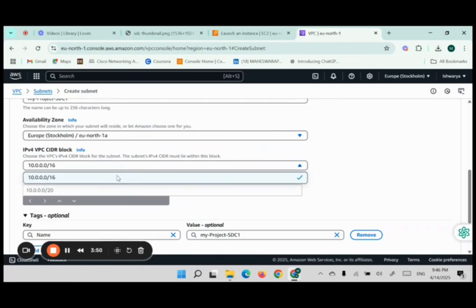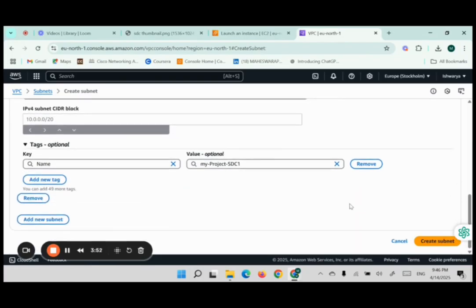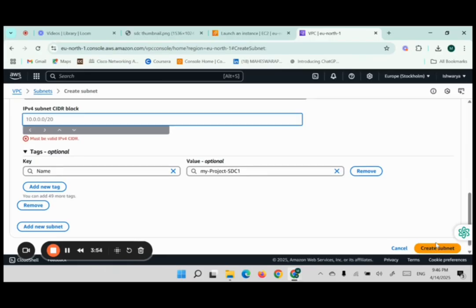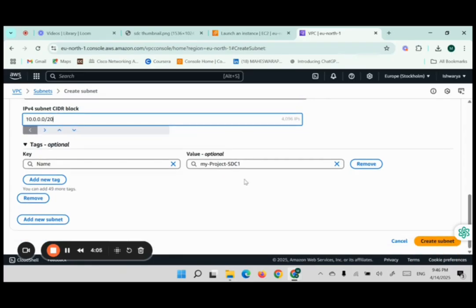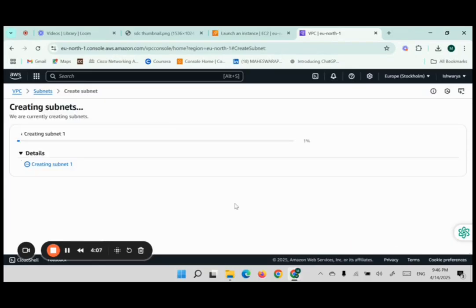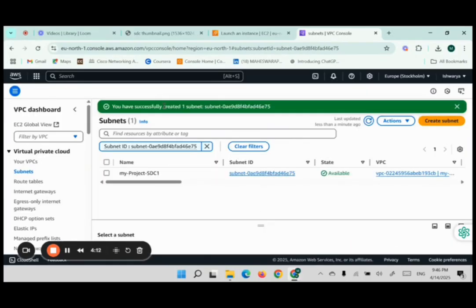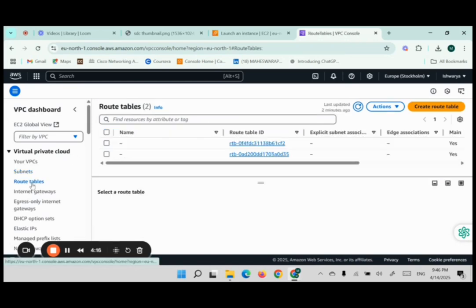So this is the IPv4 VPC address, which is already the default. Let's create the subnet. Oh, I forgot to give the IPv4 subnet address here. Let's also give the address for it, /20. Let's create. Yeah, we successfully created our subnet.